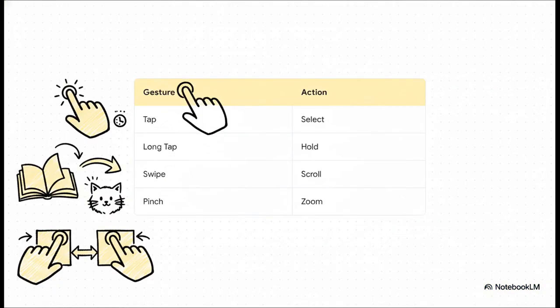So the biggest mental block? Moving away from the hard, satisfying click of a TV remote to the ultra-sensitive touch of modern glass. You really only need 4 core moves. A tap is your basic selection. Keep it light. A long tap, that's your secret key to hidden menus. Then there's the swipe. Think of this like gently turning a page in a book, or honestly like petting a kitten. If you press down hard, the device gets completely confused. And finally, the pinch, just stretching or shrinking your fingers to zoom in or out on a photo.